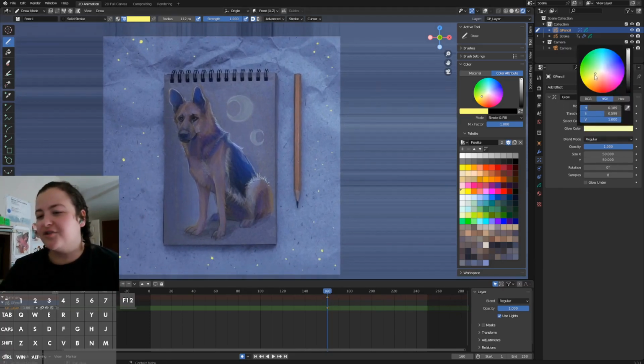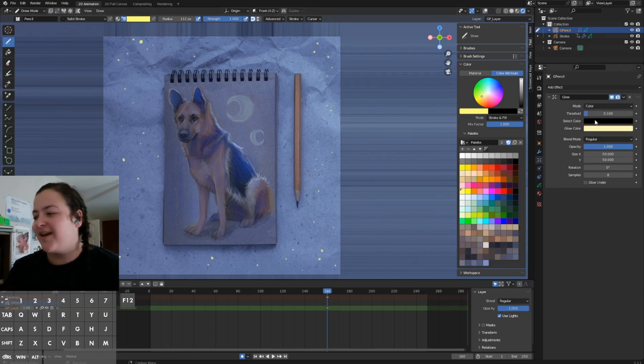I'll change the color to be kind of like a golden yellow color to match the color of the stars that I have, the fireflies. Bring the threshold all the way up to 1. So we're already seeing a little bit of an effect, especially here in these dark areas. I do like to check the box for glow under.